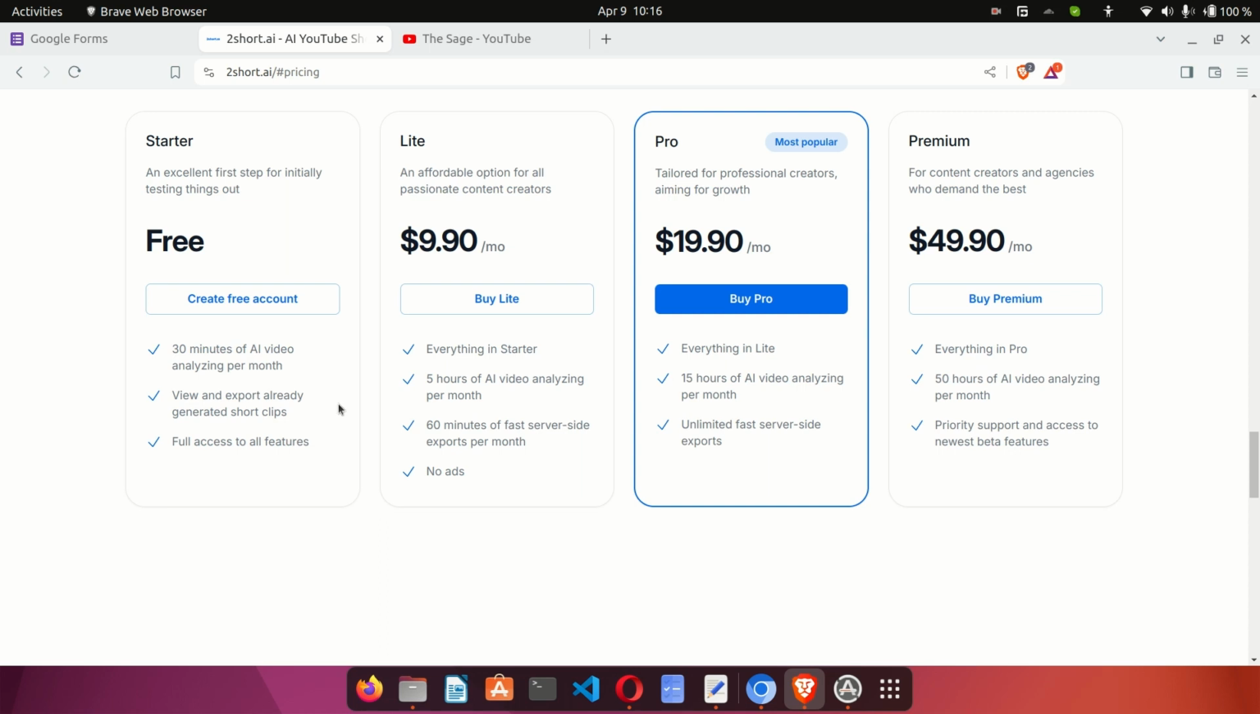So with the free plan you have 30 minutes of AI per month, which is pretty decent. If you want to do more than that, you can go to the light plan that allows you to do 5 hours of AI video analyzing per month. But for this tutorial we'll just be going with the free plan. I'm just going to click on this button to create a free account.